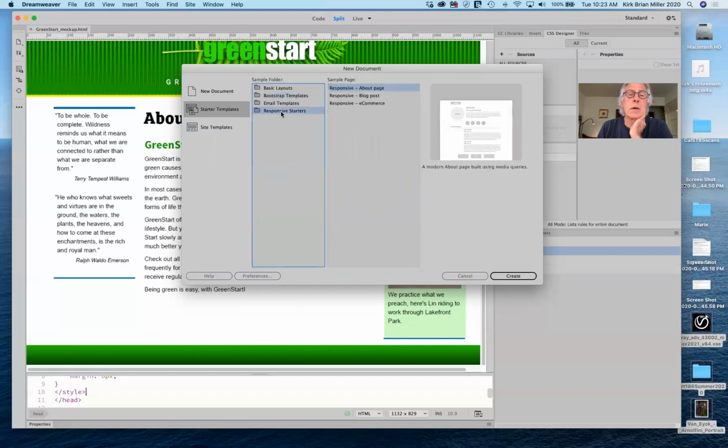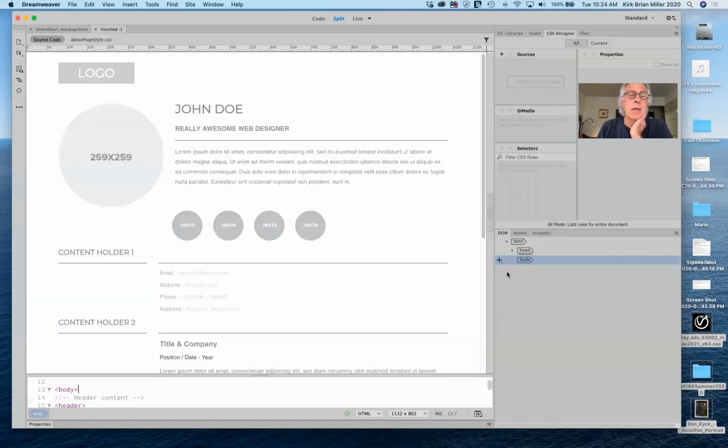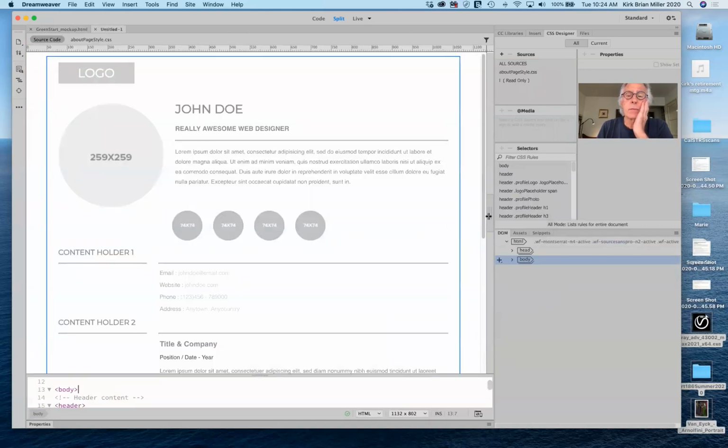No, let me change that. Let me go to responsive here instead. I'm going to go to About page. Let's do that instead as a starter template. Okay. I'm going to go ahead and create. And you can see it has basic placeholders for everything.